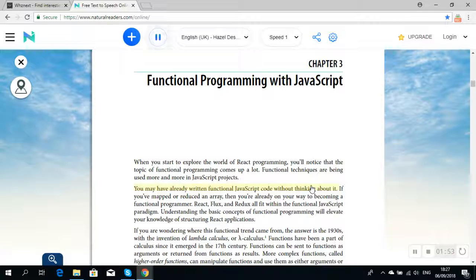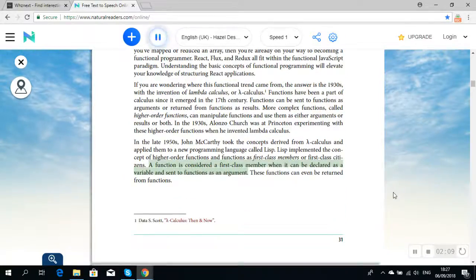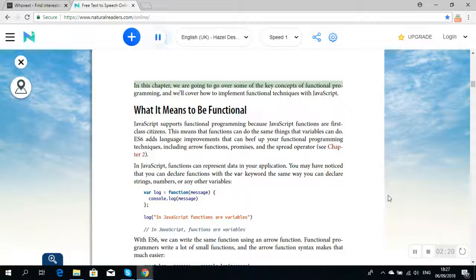called Lisp. Lisp implemented the concept of higher-order functions and functions as first-class members or first-class citizens. A function is considered a first-class member when it can be declared as a variable and sent to functions as an argument. These functions can even be returned from functions. In this chapter, we are going to go over some of the key concepts of functional programming, and we'll cover how to implement functional techniques with JavaScript.